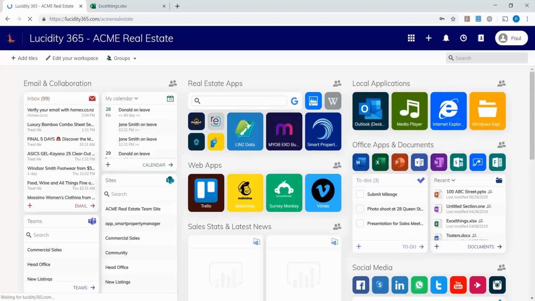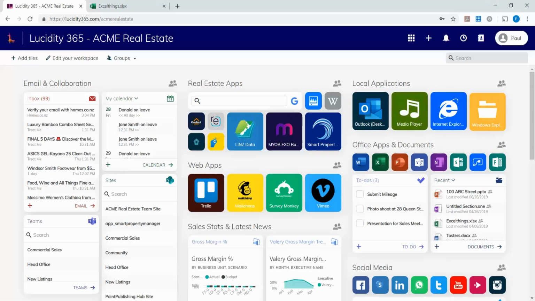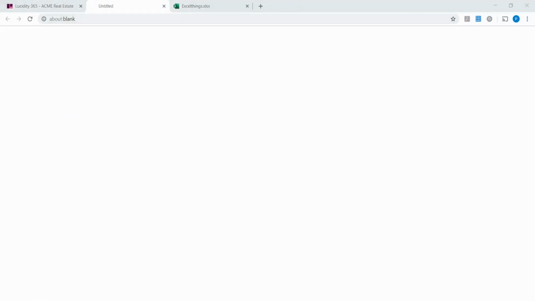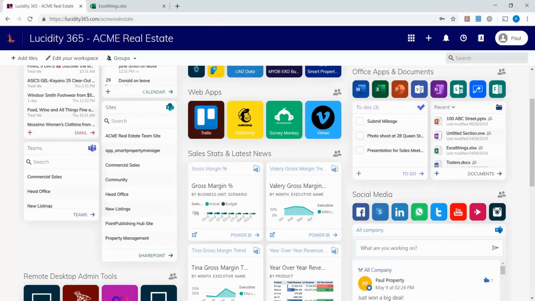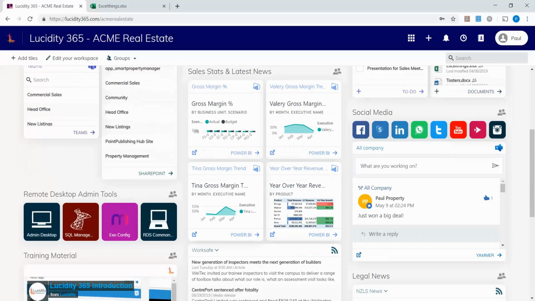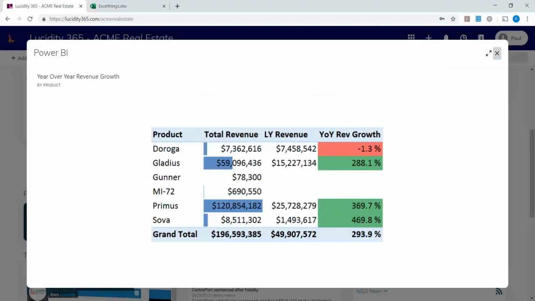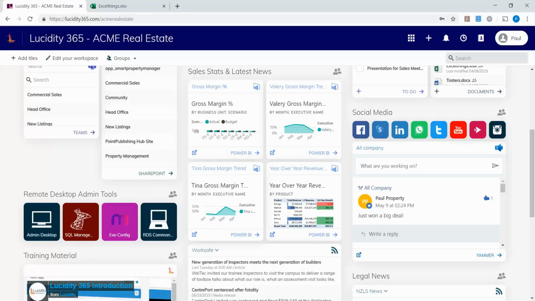We've got access here to local applications, so we could just pop up Windows Explorer and applications like that on our computer. It's popped up on my other screen here. We can connect to Power BI. So if your business is running Power BI, we can bring Power BI widgets and tiles directly onto the workspace here, and we can customize these depending on the different sections of your business. So management might want to see different ones to the sales team, for example.